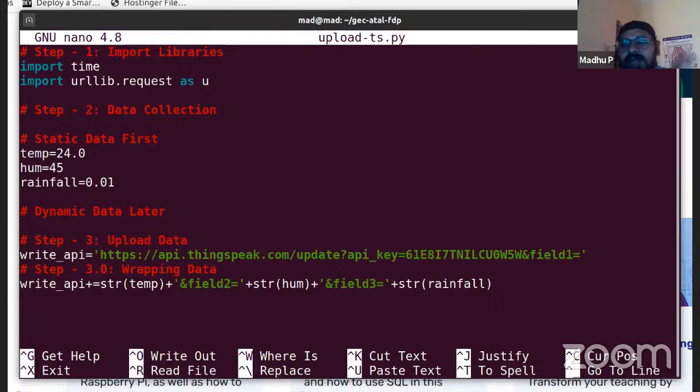We need to wrap the data into one variable. So what is that variable? write_API. To that variable, we have appended all the data, isn't it? We have appended the temperature value, and then ampersand field2 equal to, because to field 2 we have to upload the humidity value, and to field 3 we have to upload rainfall. Like this, you have to append all the data. Say if you have 8 sensors, you have to append 8. So plus ampersand field4 equal to the fourth value, plus ampersand field5 equal to, like that you have to append the data.